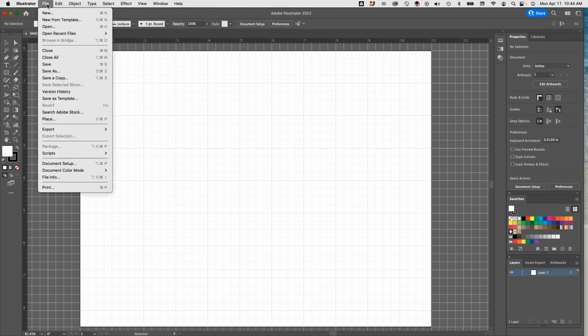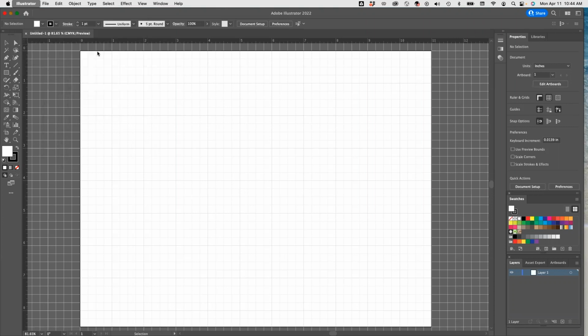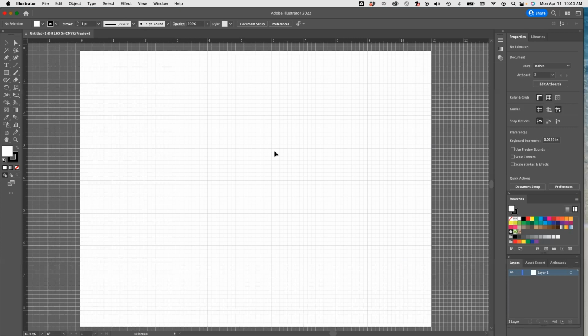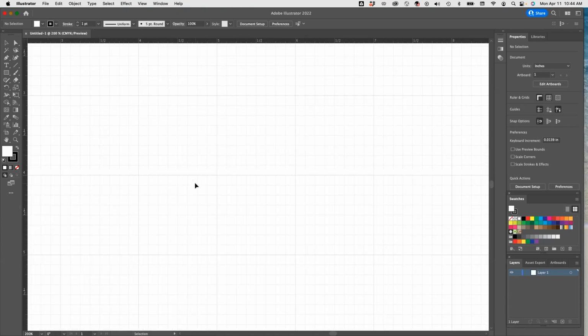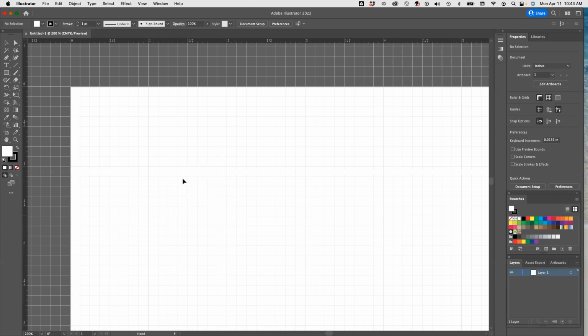On my grid, I want to go to my preferences and click on guides and grid and make the subdivisions 8 instead of 4, because right now there are 4 boxes in each square. So I want them to be 8 subdivisions. So I selected 8 here and it just turned it into 8. Okay, so we're going to start with this. I'm going to zoom in a little bit and kind of go to the beginning.